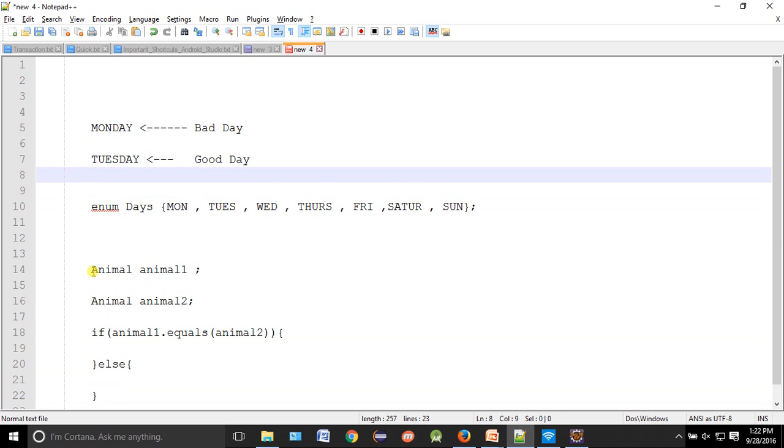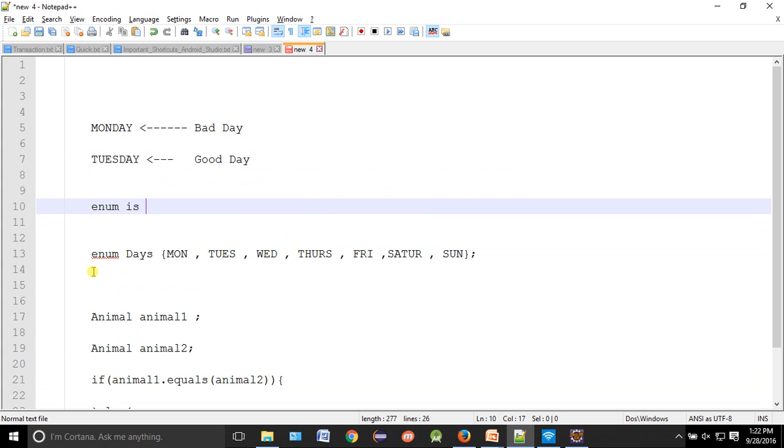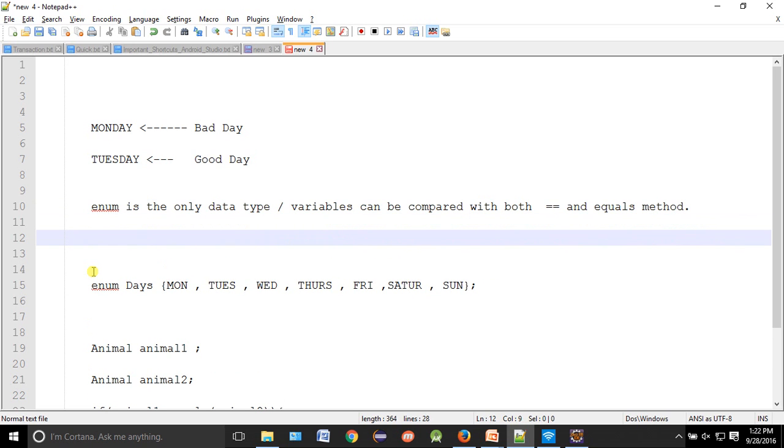What I told about enum is the only data type or variable which can be compared with both double equal to and the equals method. Okay, enum is the only data type which can be compared both ways. You can use double equal to also, you can use the equals method also. Both are fine for you.